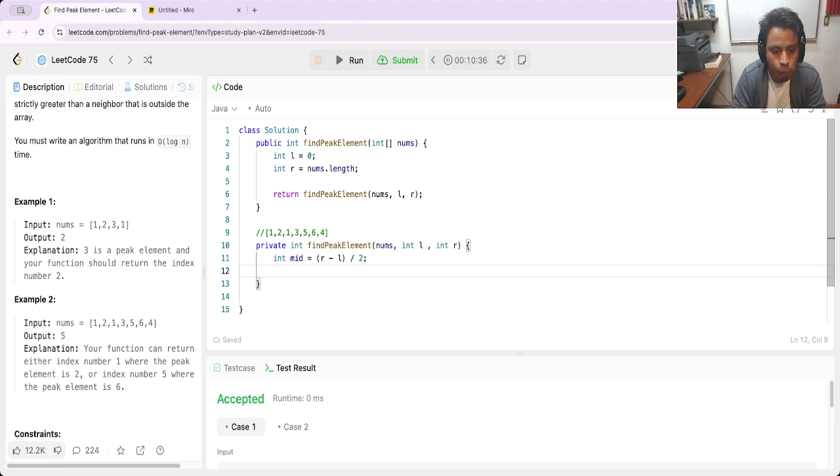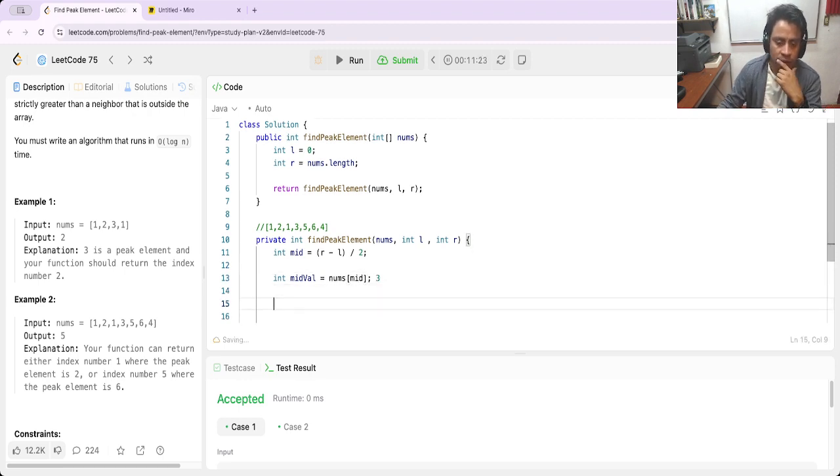In this case we have mid. Let me create the variables only to not lose the reference, for more clarity: integer mid val is equal to nums at the index mid. For example, in this case we should have 0 1 2 3 4 5 6 7 3, should have this 0 1 2 3. Mid val at this moment is 3, and next is integer left, equal to nums at the index mid less 1.